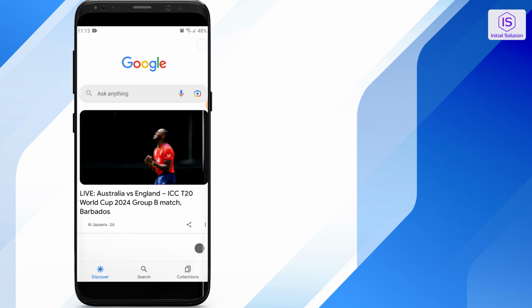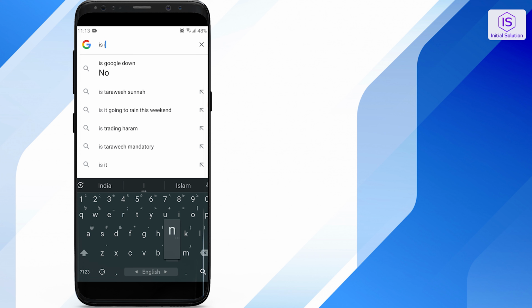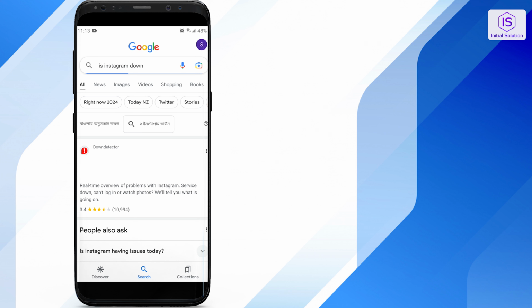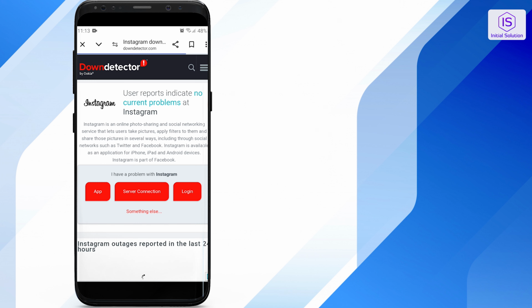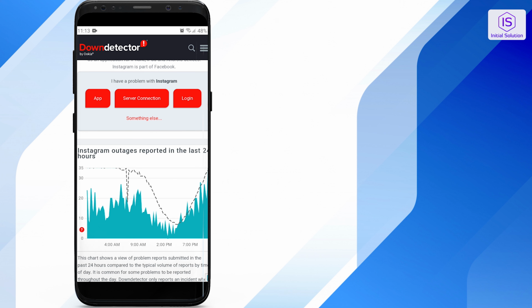At first, check if Instagram is down. Go to your web browser, search "Is Instagram down?" Then click on this website. And if it shows server down, then you have to wait for a few hours for Instagram to fix it. If it's not the issue, then clear the app cache.